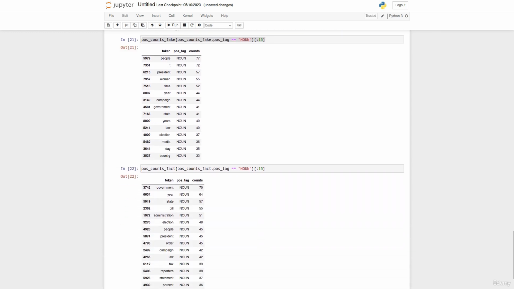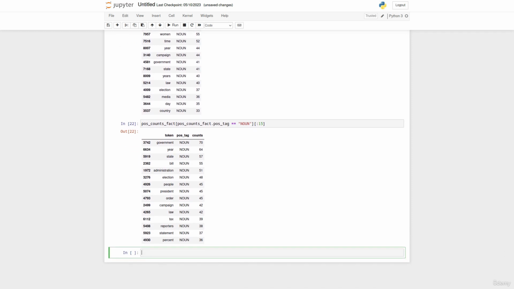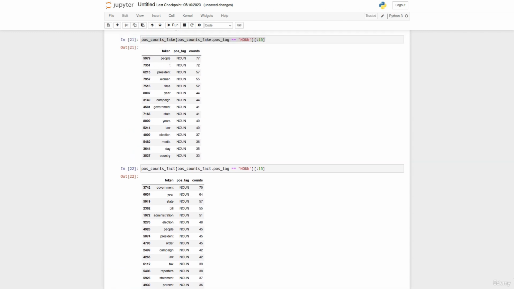Okay, so we can see that even though nouns are really common in both datasets, the words they use do differ quite a lot, or at least have different places in the frequency of how they're used. So we can see government is the top noun in our factual dataset, but in our fake news dataset, this is way lower. We also have words included in the factual dataset such as bill, administration, election. Election does occur in the fake news dataset, but again, it's much lower down. So it's interesting to compare these two lists and see, okay, even if the frequencies of POS tags and how often they occur is quite similar, the different words that fall under each category can differ quite a lot.